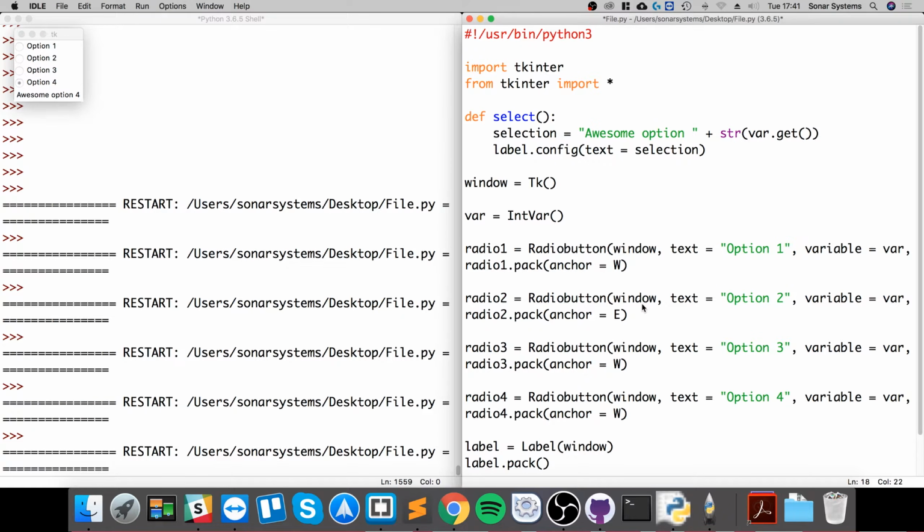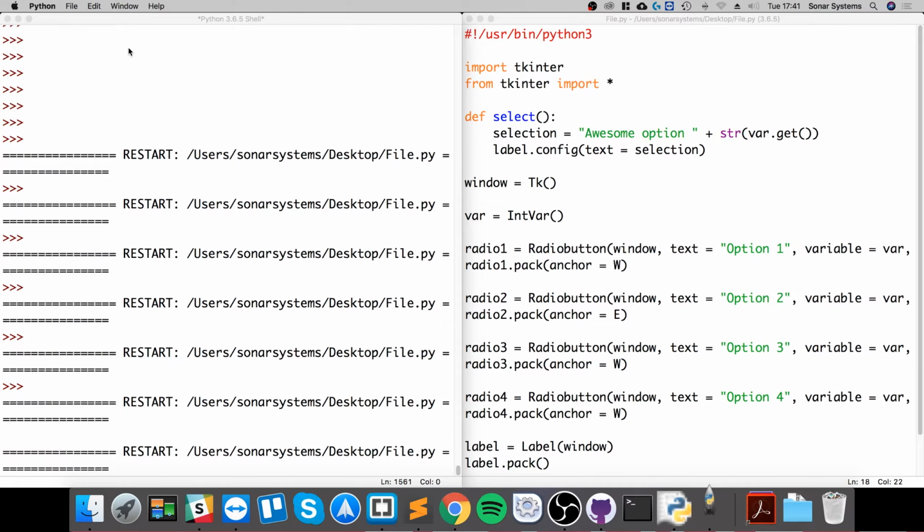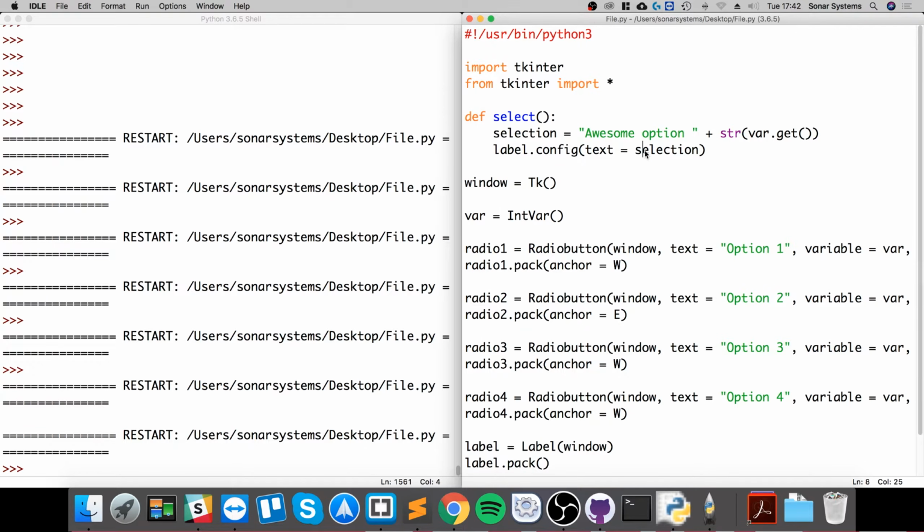So if I were to put E for this one, by default, it looks the same. If I click it, as you can see, this one's been anchored to the right now, aka the east. But obviously, the functionality is still the same. So that's it for a radio button selection widget.